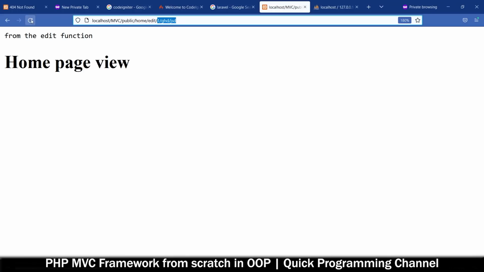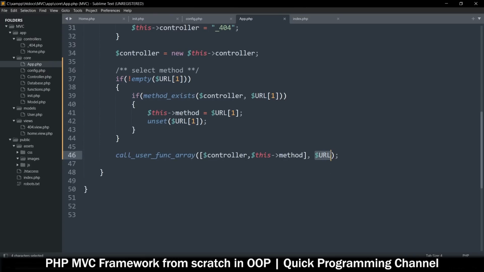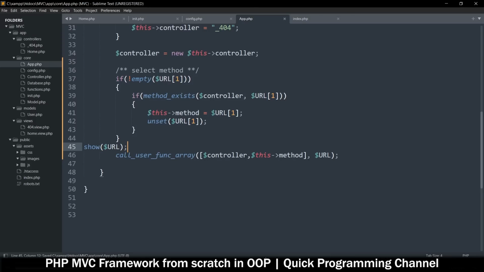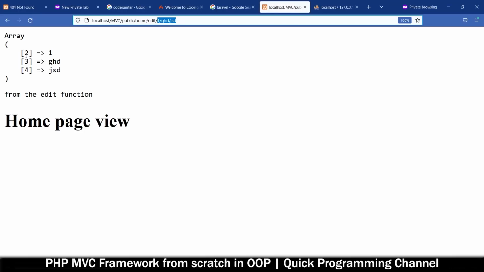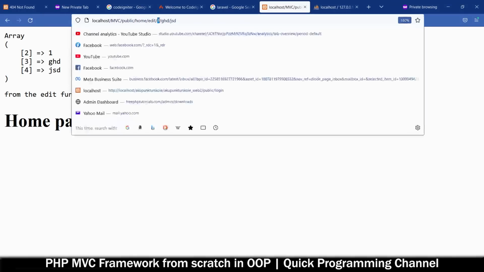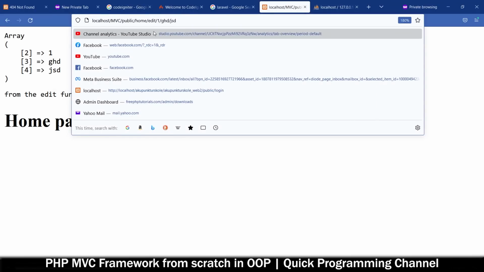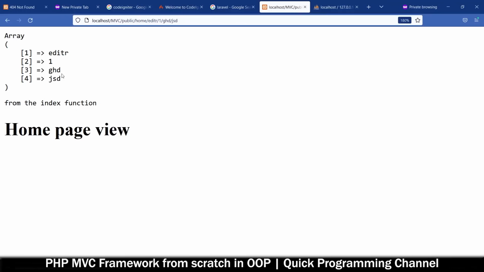So let's see now if I refresh, nothing seems to have changed, but if I copy this and say show URL, you will see that only these are remaining. You see the one, this one, and that one, but home and edit are missing from here, which is nice. But if let's say edit was not found, let's say I put some text, you see that now it's added to this because it was never unset. So it's part of the variables instead of being a method. So very effective.